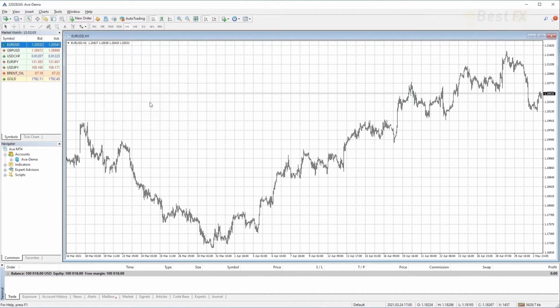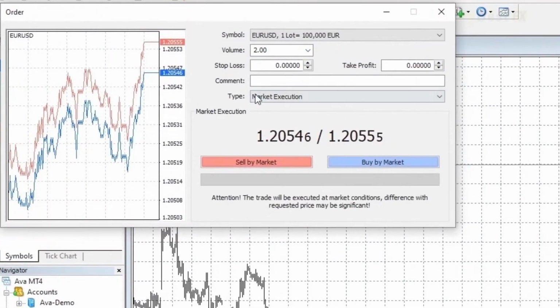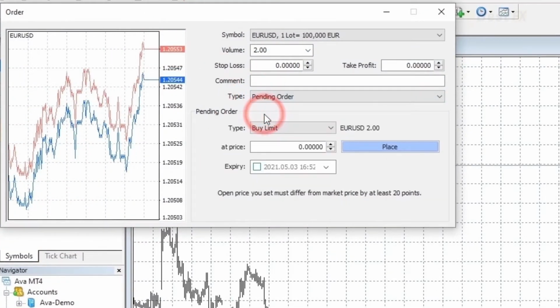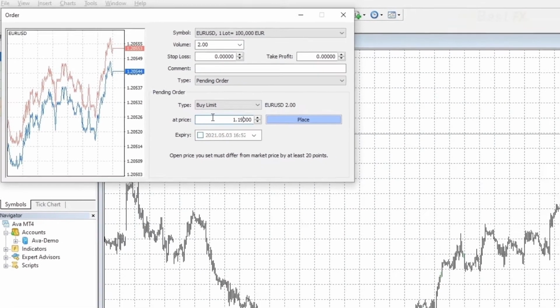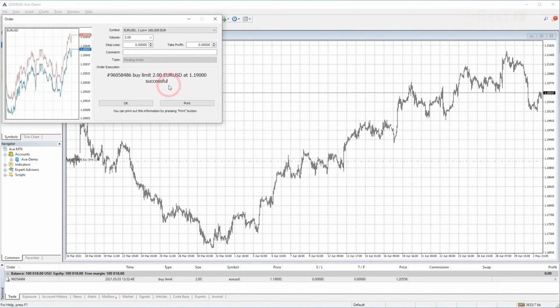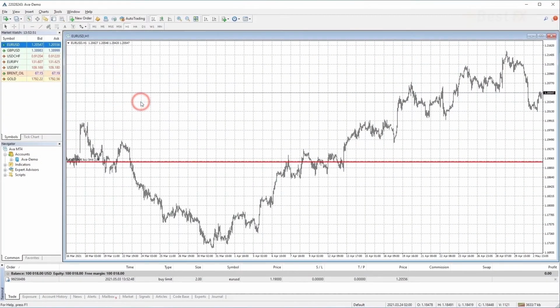Now let's make a buy order example. Let's assume that we want to open a pending order at the price 1.1900. Let's open order window and change the order type to pending. We have to select buy limit as we want to buy a position below the current price. We select the lot size and price level. Our order will be placed after we hit the place button and will be displayed on the chart.